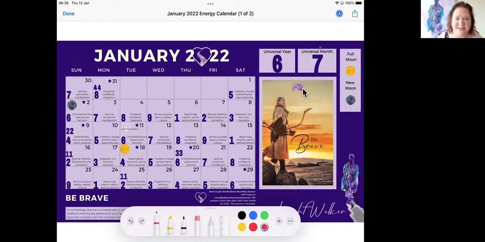So there you have it. Let me stop sharing the screen here. So there you have a little bit more information around what these numbers are all about.